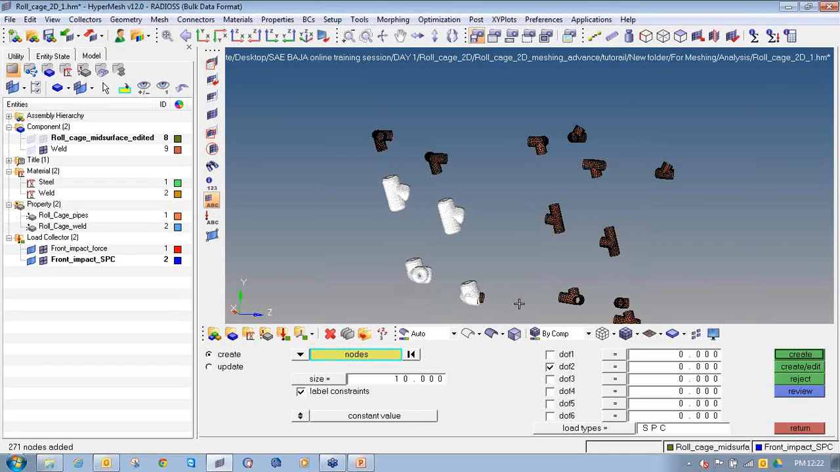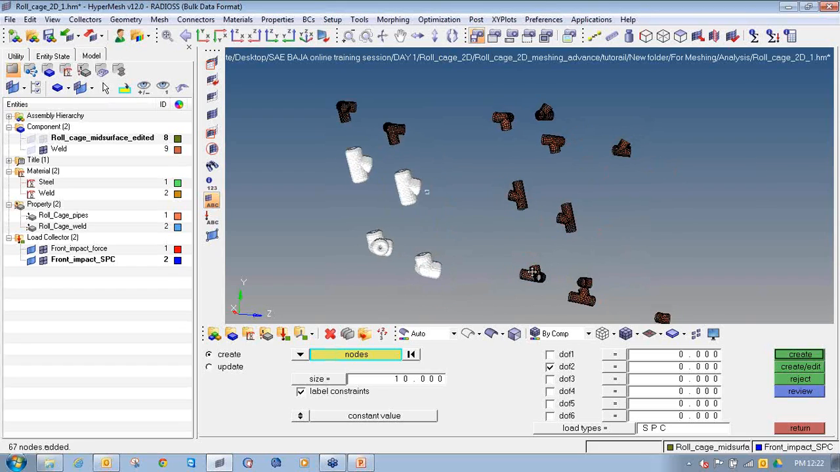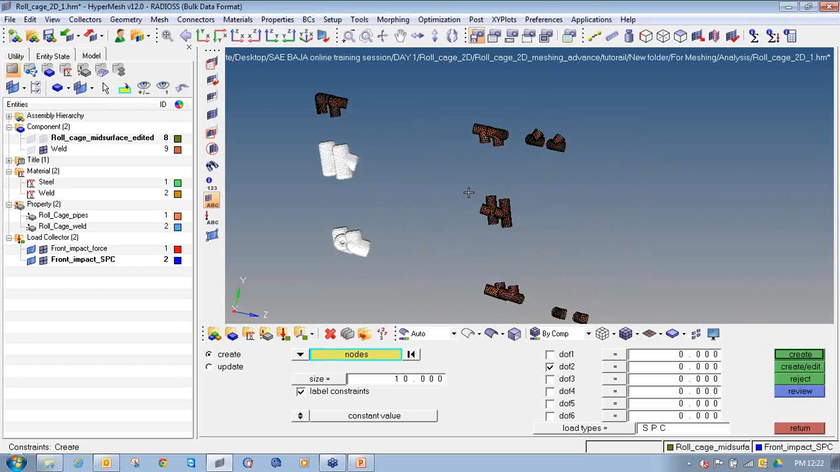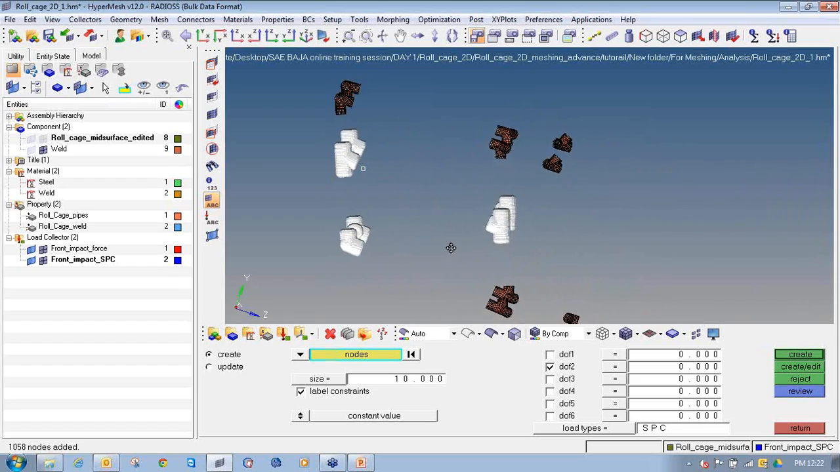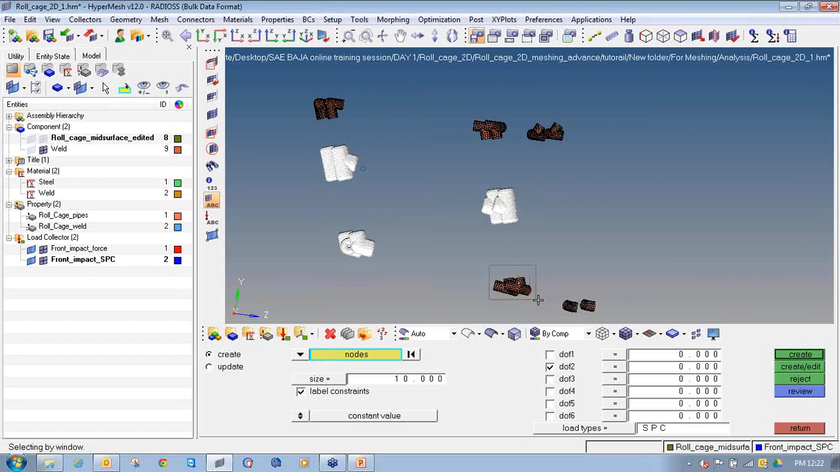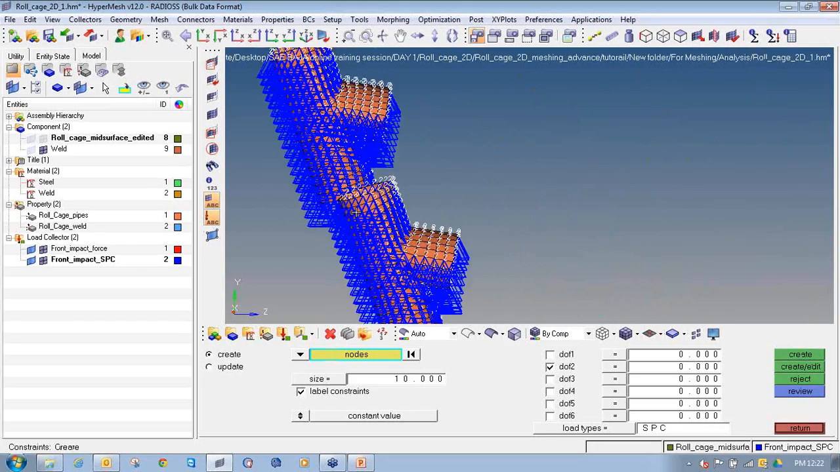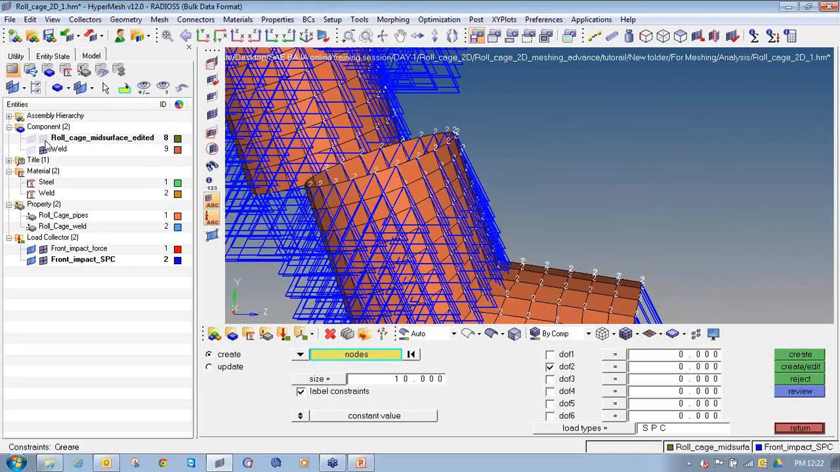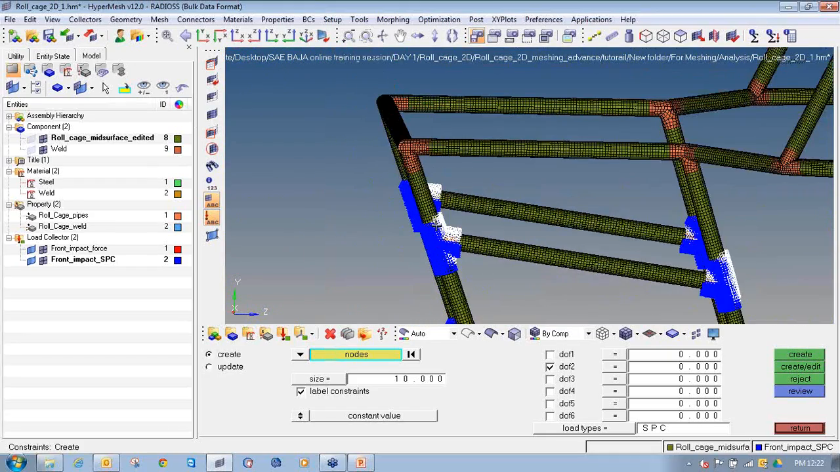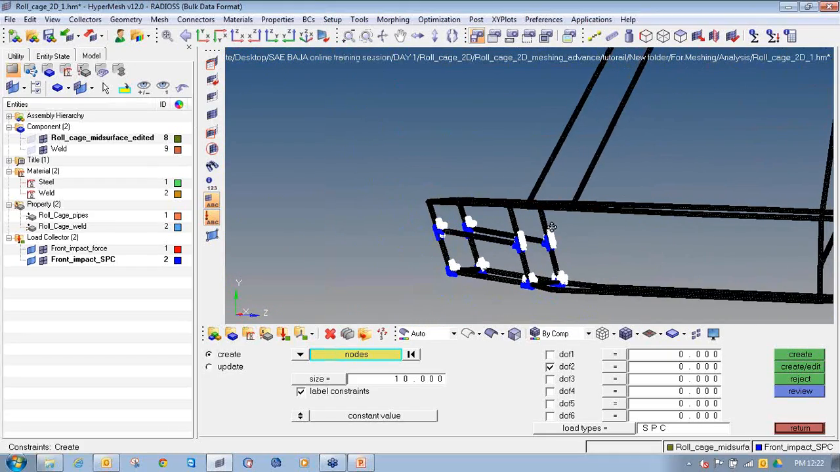So 1, 2, 3, these two and these two, and click create. So here you can see the constraint has been applied on this model. If I turn this on, here are the frontal constraints.